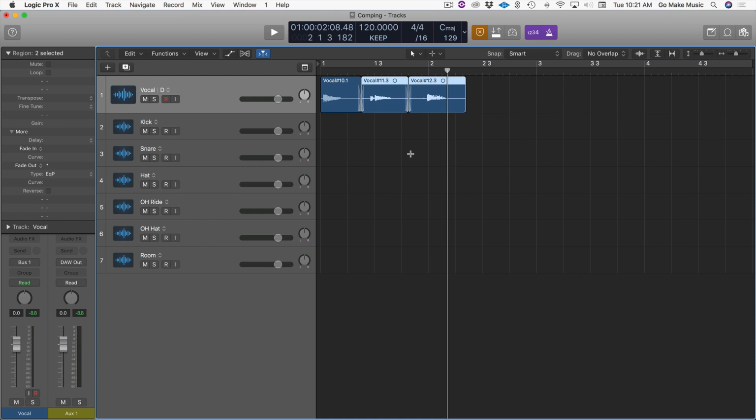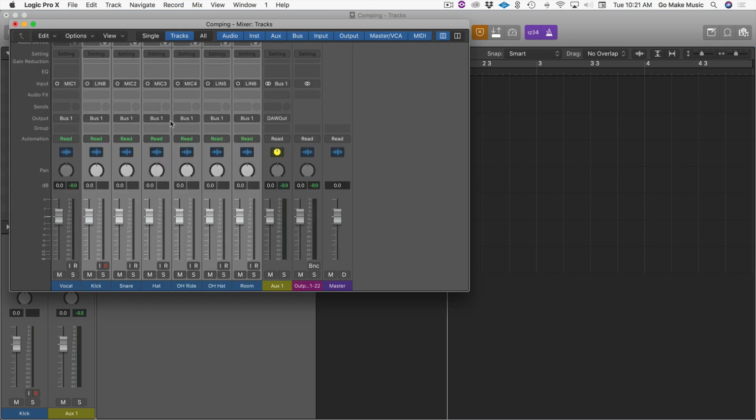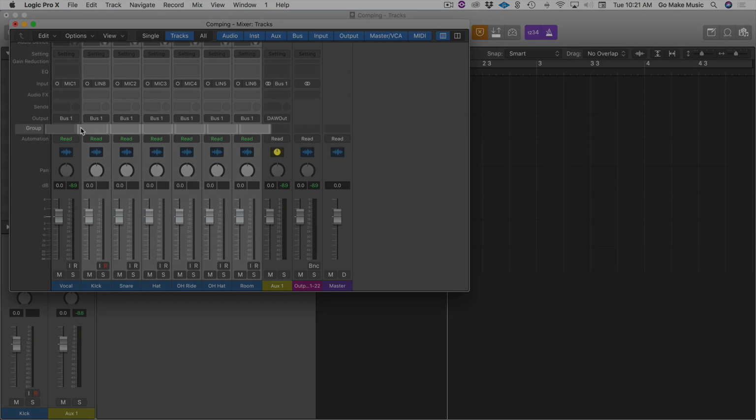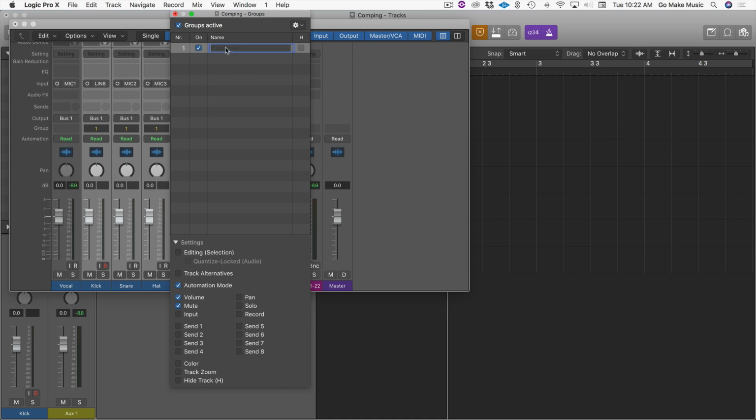Now, what if you have multiple tracks that you're recording at once and you want to compile the best parts of each performance, like drums? This can get really complicated, but I'm going to show you how to manage that. So the first thing you want to do is set up a group for these multiple tracks. You highlight them all, open up your mixer, and here you'll see group. Click group, new. Then you can double click here and we'll call it drums.